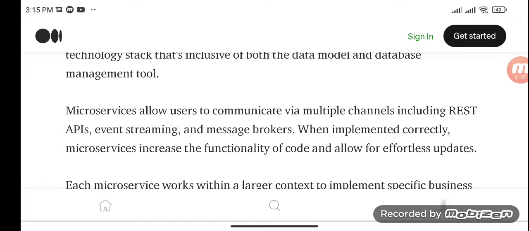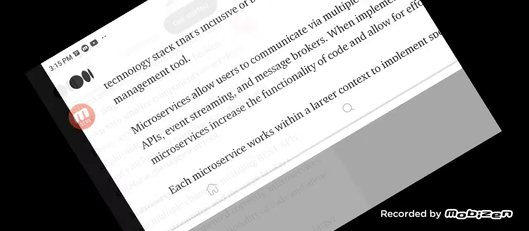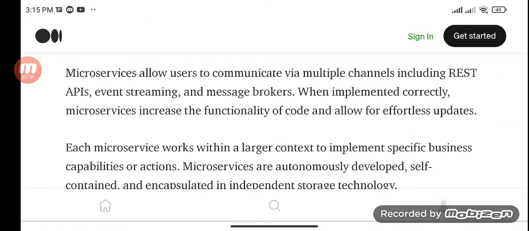Microservices allow users to communicate via multiple channels, including REST APIs, event streaming, and message brokers. When implemented correctly, microservices increase the functionality of code and allow for effortless updates.